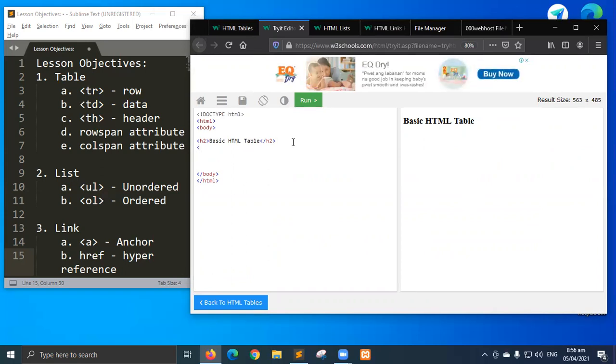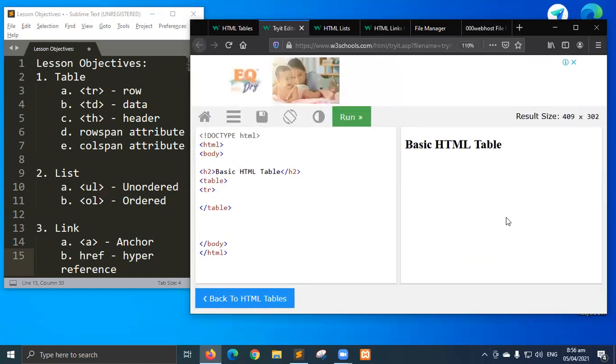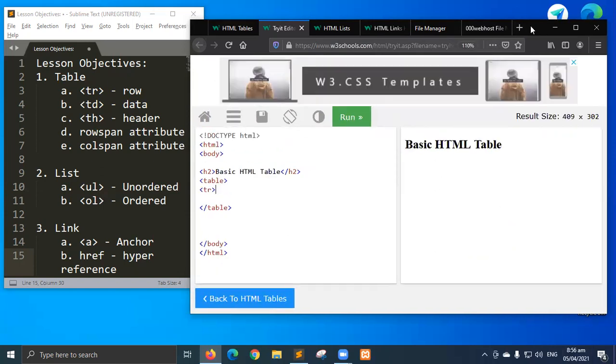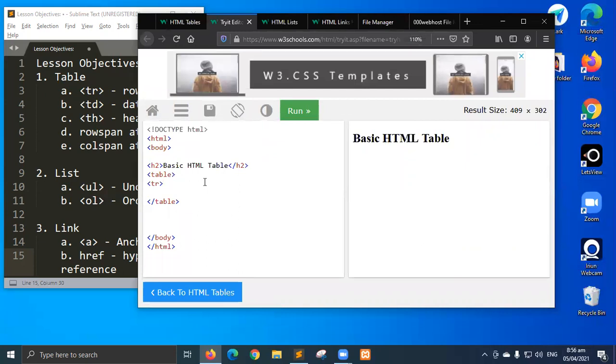Now to create a table, you need to use the table tag, then slash table. Okay. Now you're going to define the row, table row, okay, tr or table row. And inside your table row, define mo na yung column, which is the table data. So let's say, for example, TD for our table data. So I'm going to put here 1.